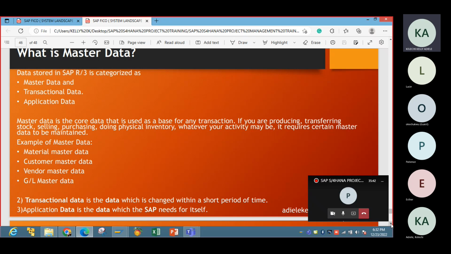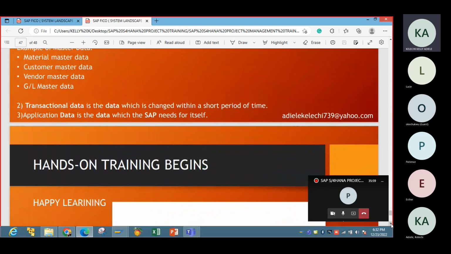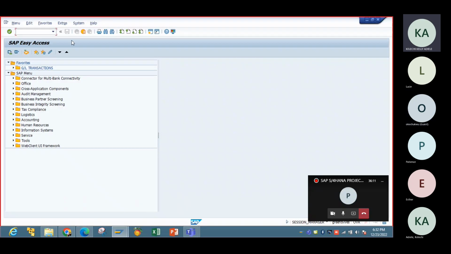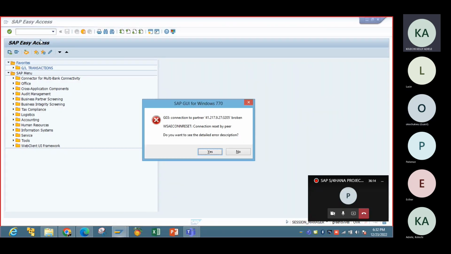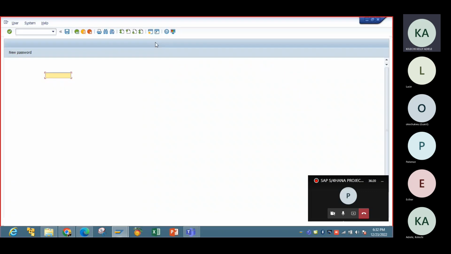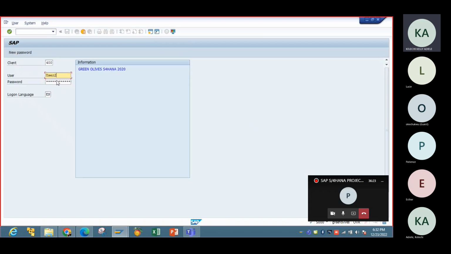Application data is the data that SAP needs for itself, which we can call the tables or the ABAP, those technical data. That's what SAP uses to process the transactions. So this is just explaining some of these very key concepts before we go into configuration. Okay, so I'm going to go back to my screen. Like we said, this class is going to go in a project dimension, so I'm going to be using scenarios.